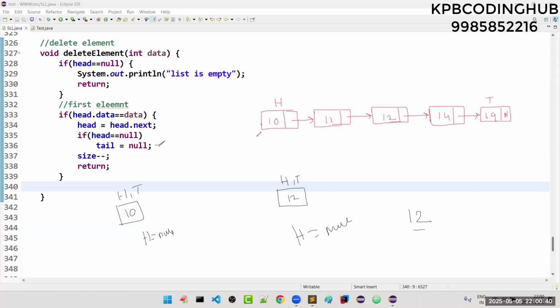Suppose consider in this example, I want to delete 10. Is my head dot data equal to data, right? Then head will become head dot next. If I write tail also null, then what will happen? Dummy, right? When can I write this line? When you have only one node, and that node also matches the data. Got it? Yes, sir. Good.